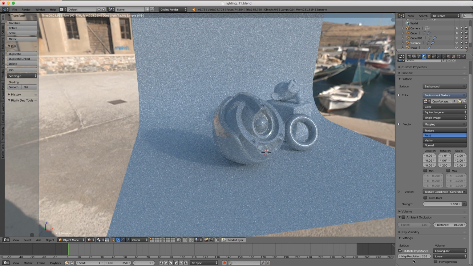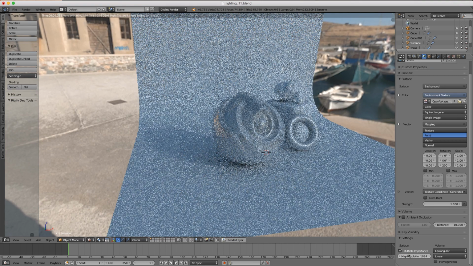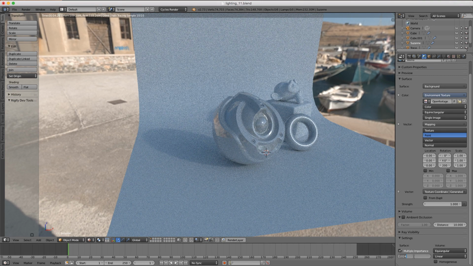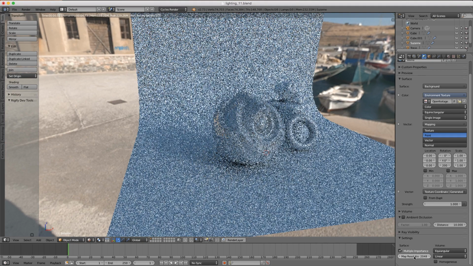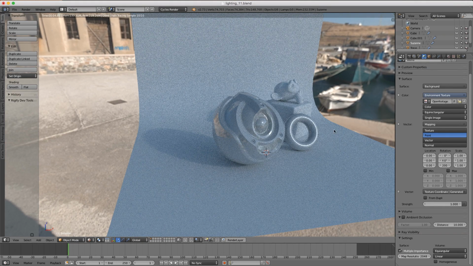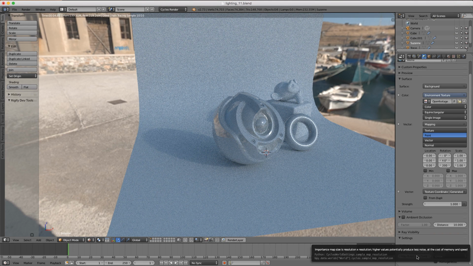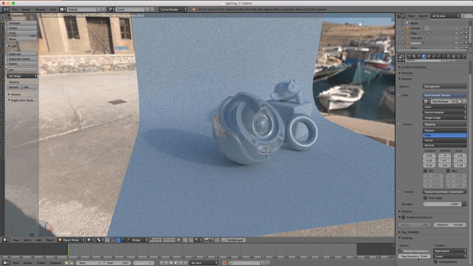And the higher I make this, the less noise we'll get from our lighting. So let's step this up, let's say to 1024. And that's looking pretty good, but I'm going to even go up to 2048. And already we have a much cleaner result. Now do be mindful because as we can see here in the description, higher values potentially produce less noise at the cost of memory and speed. Now, at least up to 2048 on my system, I really don't see much change in speed, but I also have a lot of RAM.